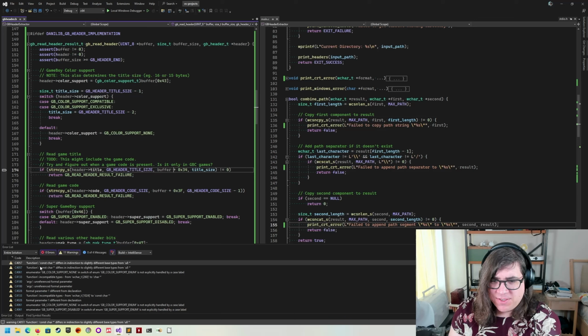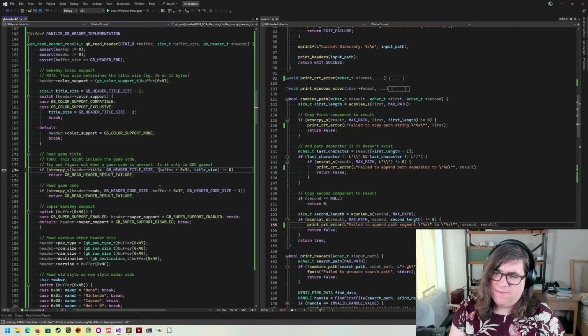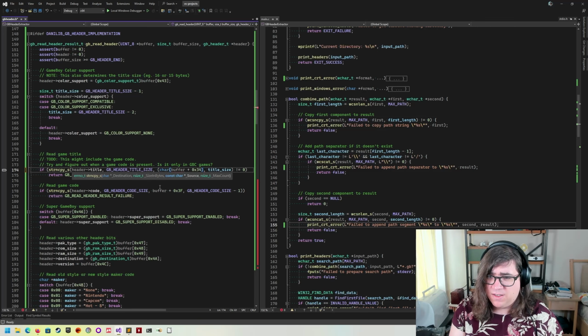Okay, what is this? Function const char differs in indirection to slightly different base types from U8 A? Oh, because it is unsigned. Who cares? Why do you care? Oh my god. Fine. Make it a char pointer. Are you happy now? Jesus.